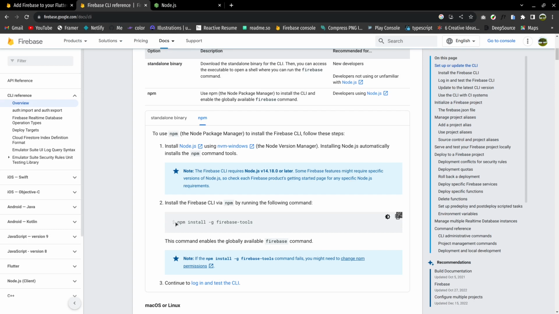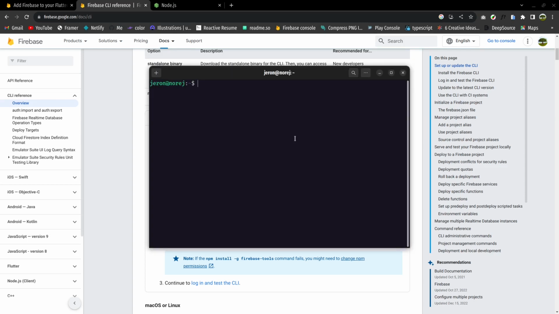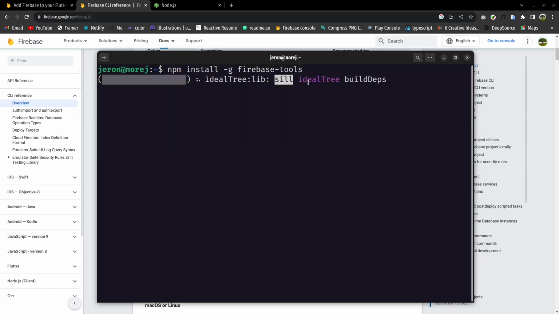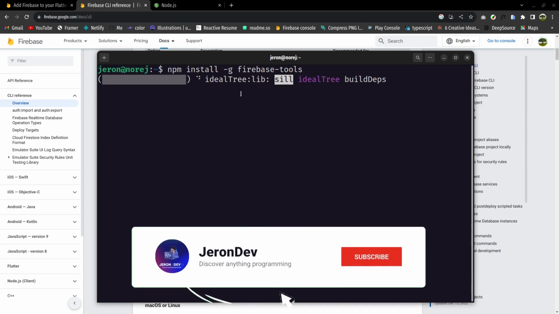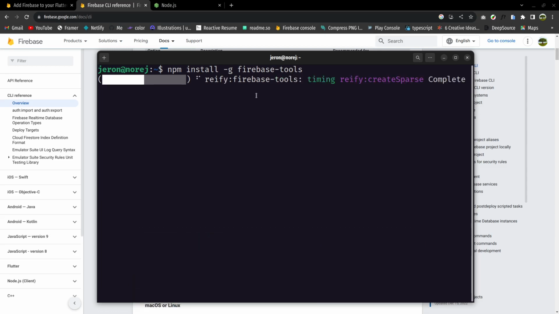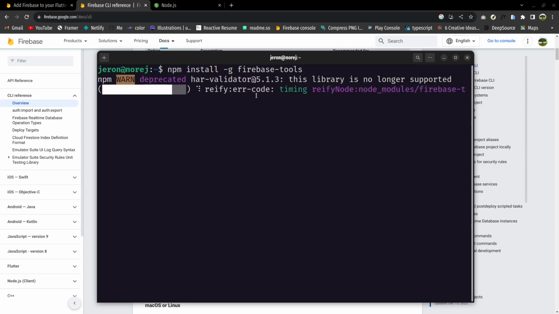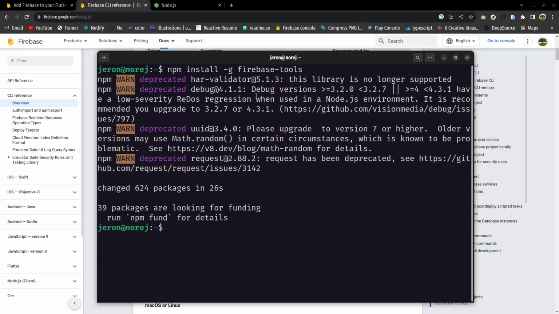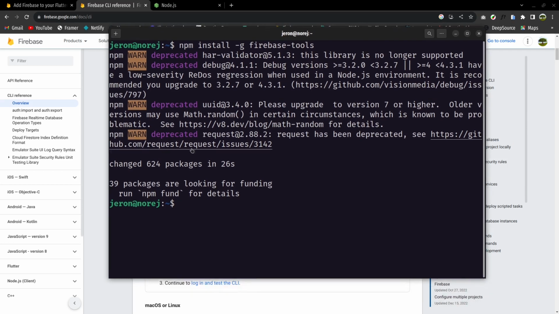I've already installed the Firebase tools, but I'll still run the command for demonstration purposes. So I'm going to open my terminal and zoom in a bit, then paste this command, npm install -g firebase-tools. After some time, this should be installed globally on my machine. Good, so this command has finished executing, and then the next thing is to log in to Firebase, right?